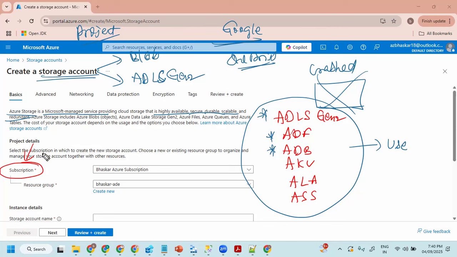Now a subscription is required. In my case, I have a paid subscription, so I'm going to use it. In your case, you may have a free trial subscription. This is one mandatory point. You can see the star, which means it is 100% required. And then a resource group is required. So what do we mean by this resource group?